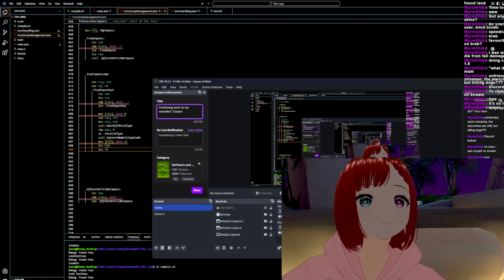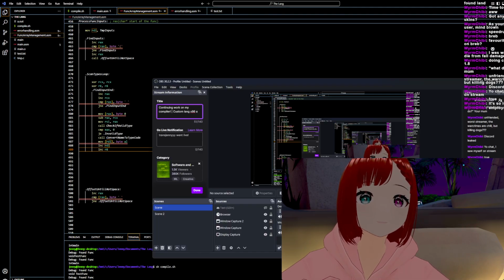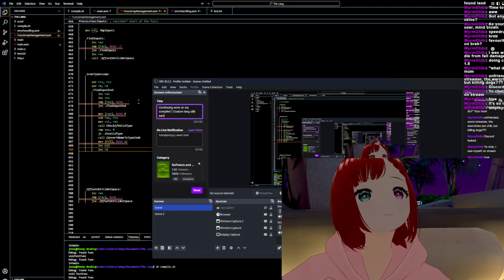Hey. Lang, X86 assembly. Boop. There we go.